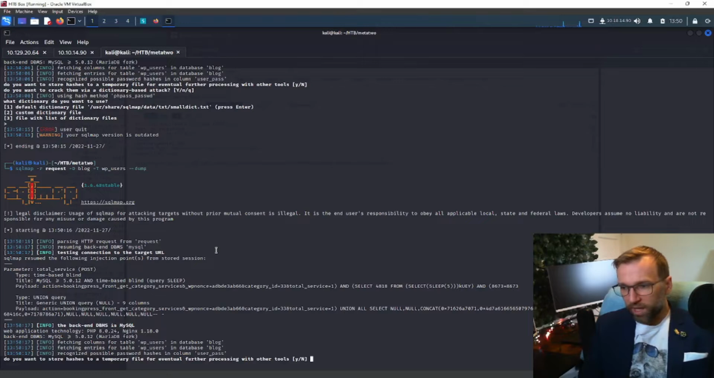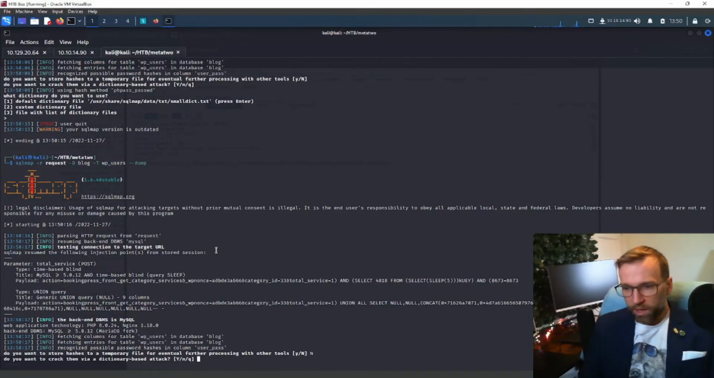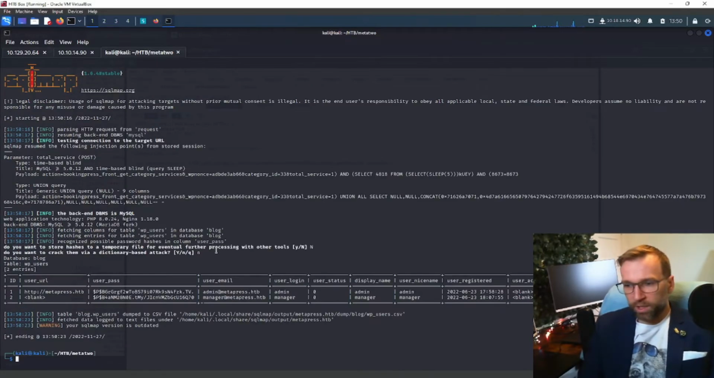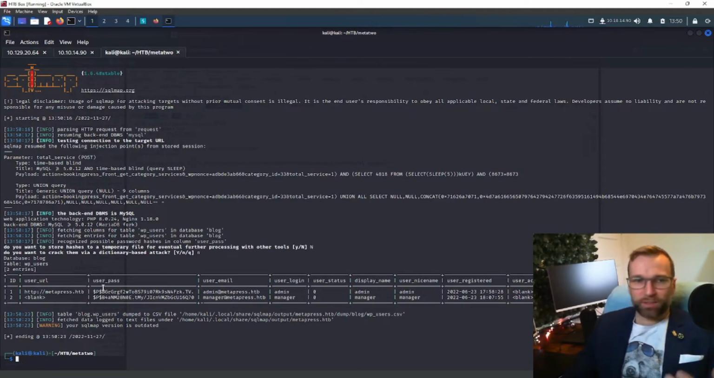And it says, do you want to store the hashes in a file? No, we'll skip that for now. Do you want to check them with a dictionary attack? No, thanks. So here you go. Here we have our password hashes. So that's fantastic. And the user manager is what we're going to go after, and this hash here.